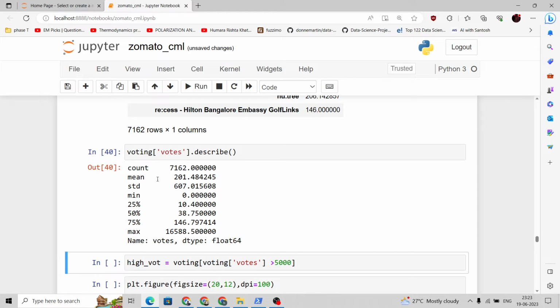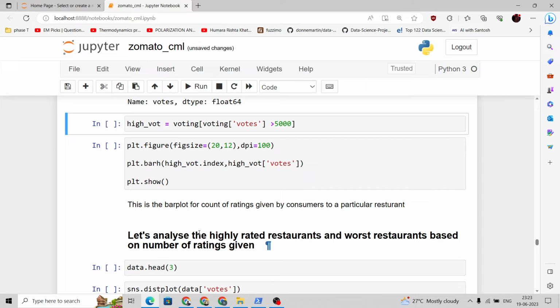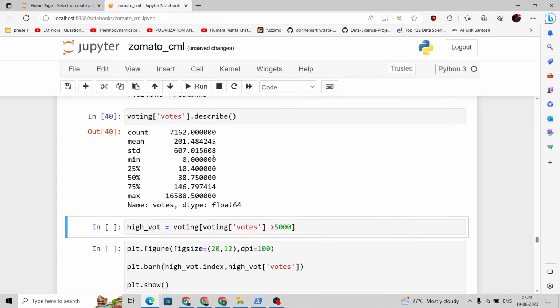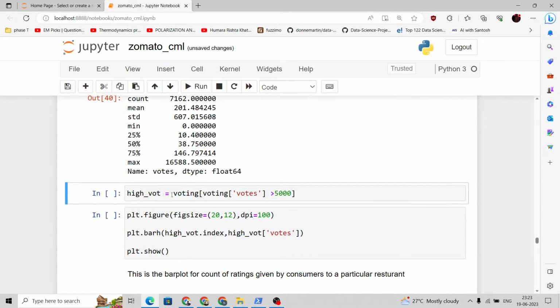The mean value for the number of ratings is 201. You can understand this as around 201 individuals gave a rating to that restaurant. The maximum given was around 16,588 people who have rated. Since we are getting a decimal point here because we are taking the mean, we'll take the threshold value as 5,000 and find out the top restaurants who got the most number of ratings. So the threshold value I'm taking is 5,000.